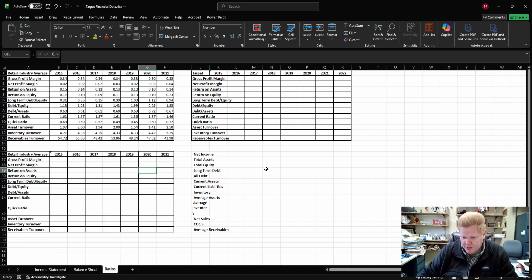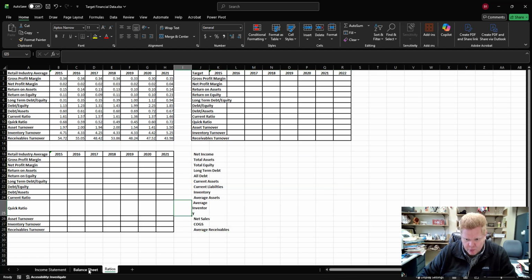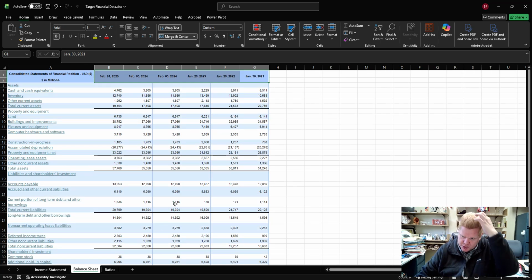So that's our agenda. The first thing I'm going to focus on is populating these fields. What we're doing in these fields is bringing over data to essentially put all of our data in one spot. So we're going to come over here first to our balance sheet data, and we're going to have to do a little bit of rearranging of our data.